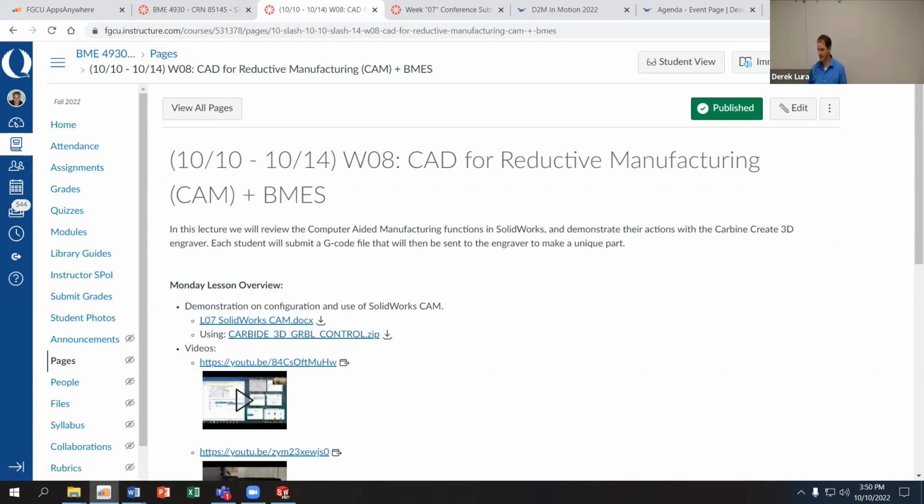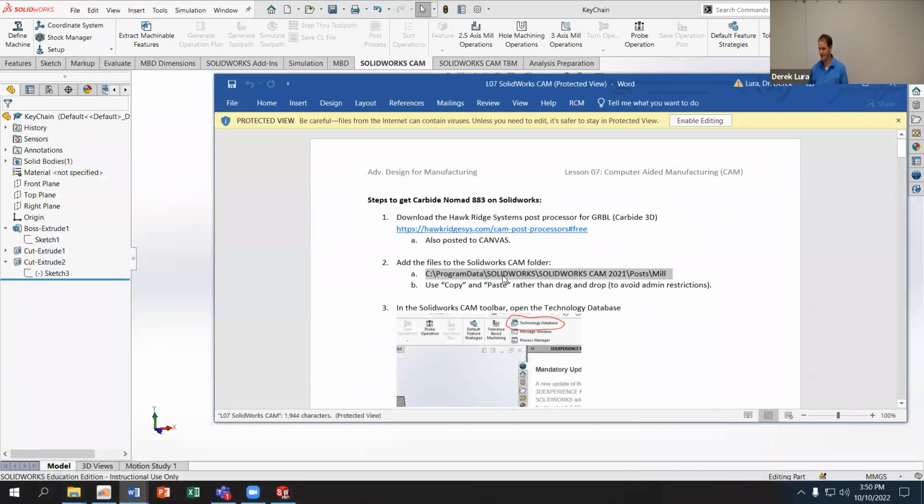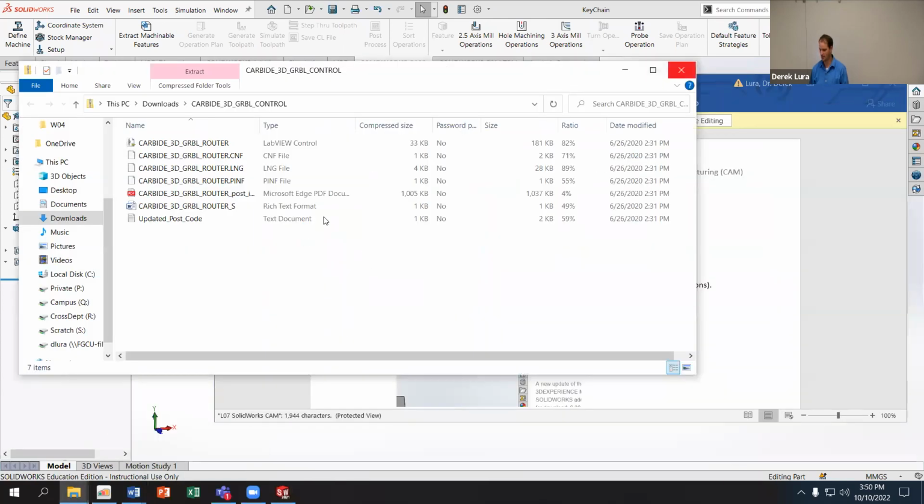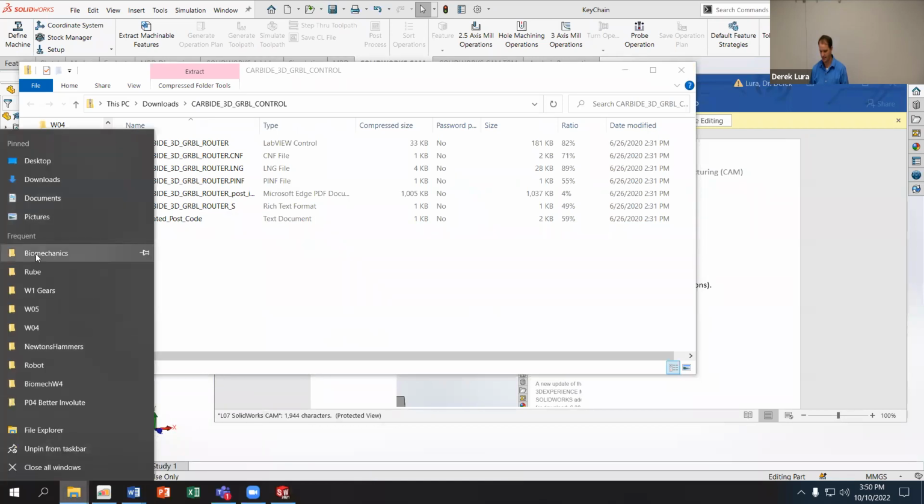So once you've got those downloaded, come into this file and copy this C:\ProgramData\SolidWorks\SOLIDWORKS\post\mill, and open it up in a file explorer window. So if I just open up a new file explorer window, let's do a civil biomechanics. That's fine.